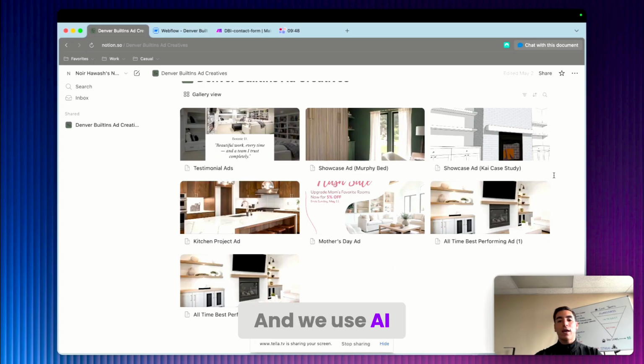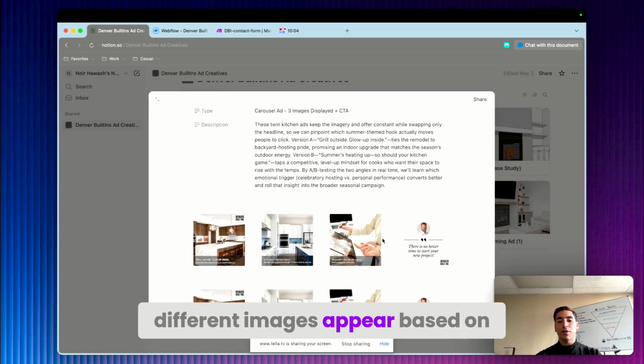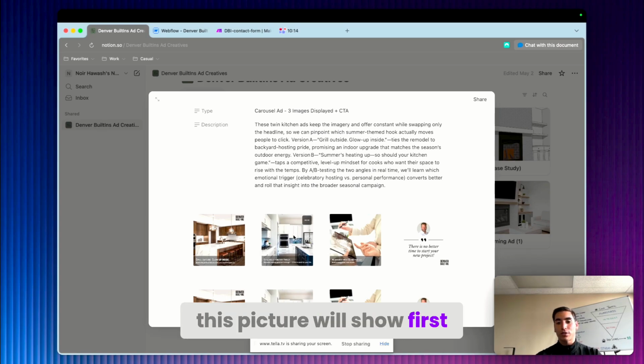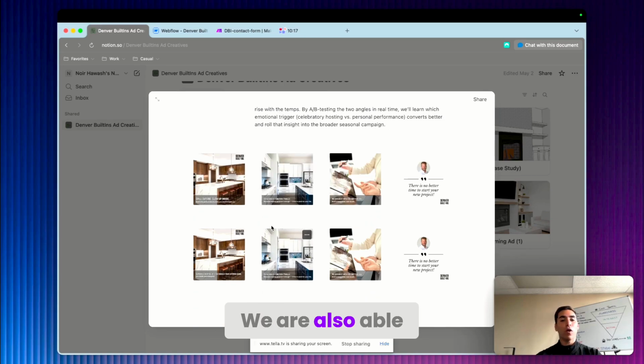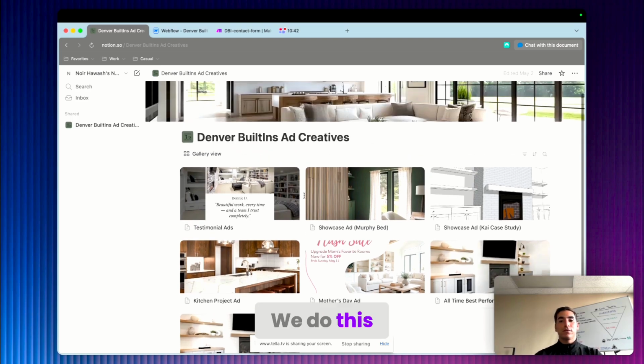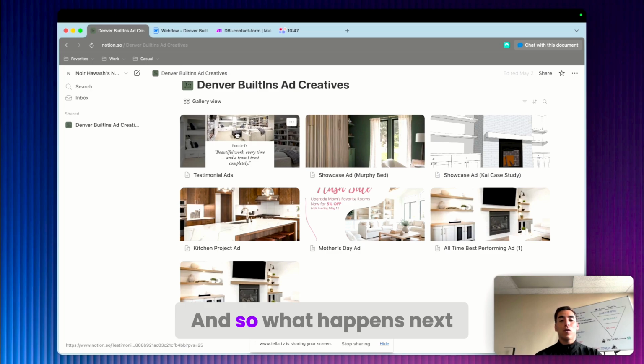And we use AI to enhance how people see these ads. So Meta is very good at learning what to put in front of people and how to put it in front of people. So with these carousels, different images appear based on the user. So if someone is more likely to like the color blue, this picture will show first, and Meta knows that and can learn from that. We are also able, through AI, to use the data to understand what ads are working. And this is a never-ending process. We do this every week, every day. We're iterating. And so what happens next?